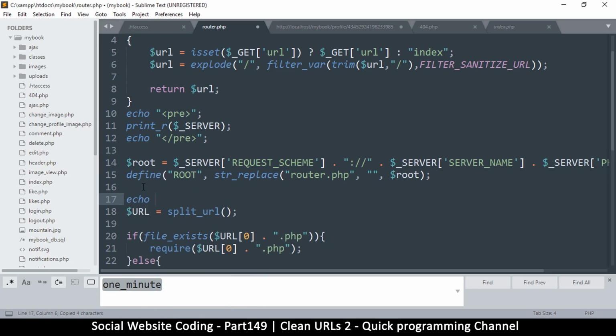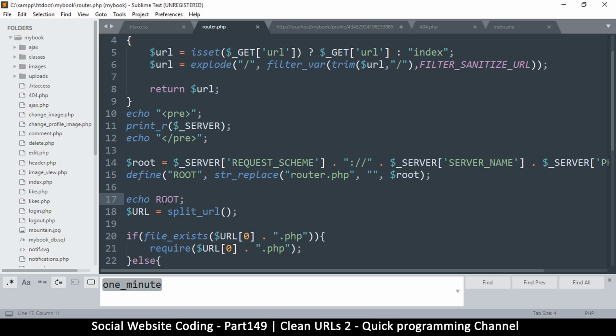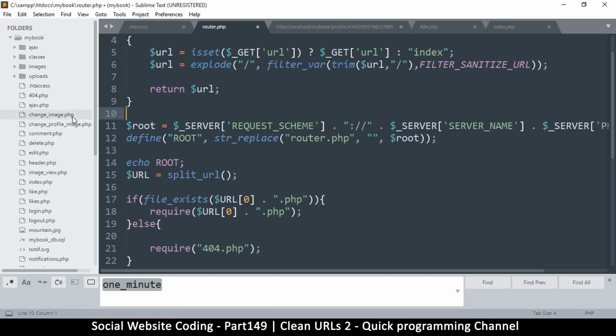So I'm going to echo this and say echo root. There we go. Now refresh. Oopsie, syntax error. I love syntax errors because they are so easy to solve. It says unexpected semicolon on line 15. So we made a mistake. Let's see why we made a mistake. Okay, so we have two opening brackets but only one closing bracket, so let's close that up there and our error be gone. So we don't need this server echoing out there for no apparent reason.